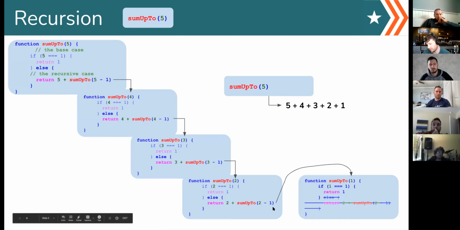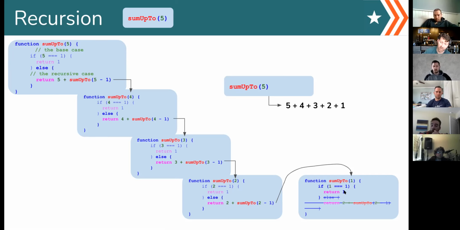So we're down here, and I ran out of room. Is 2 equal to 1? No. It jumps down into the recursive case. Return 2 plus sumUpTo 2 minus 1, which is 1. Comes over here, we're passing in 1. If 1 equals 1, we just return 1. We stop executing this function, and there's a cascading effect. This one stops running, this one stops running, this one stops running, this one stops running, and this one stops running. So we end up getting 5 plus 4 plus 3 plus 2 plus 1, which I think is 15.